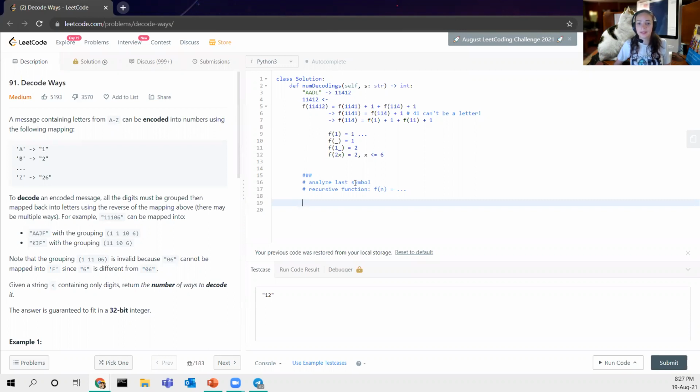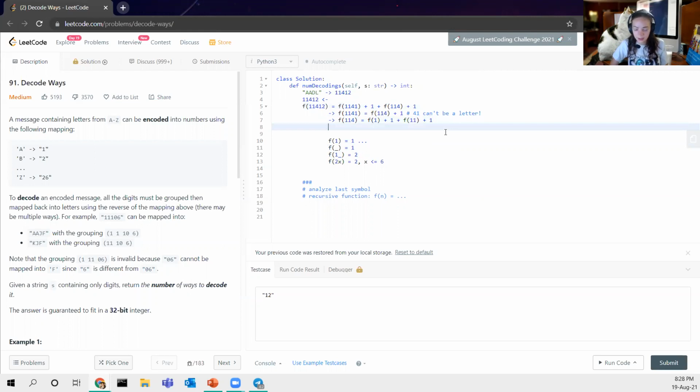Oh, the last step, yes, we want to define it for the last step. So we want to look at the previous one and maybe the one before. How would you define it? Ah, 11, yeah, that's correct. That could be this one. f of 11 is f of 1 plus 1. And I can type here 2.